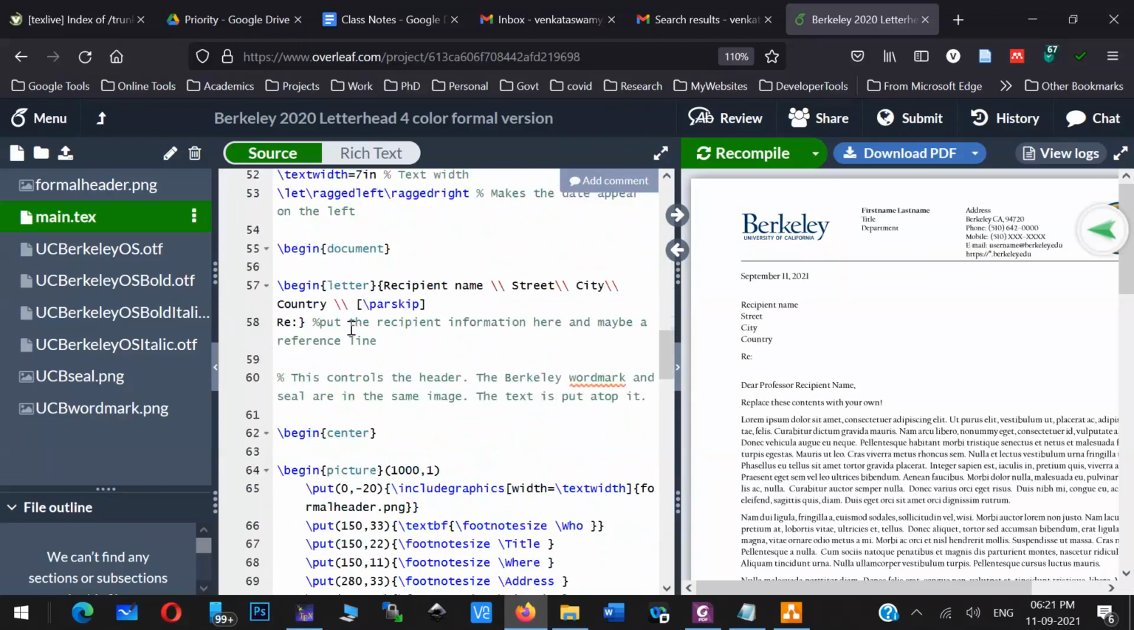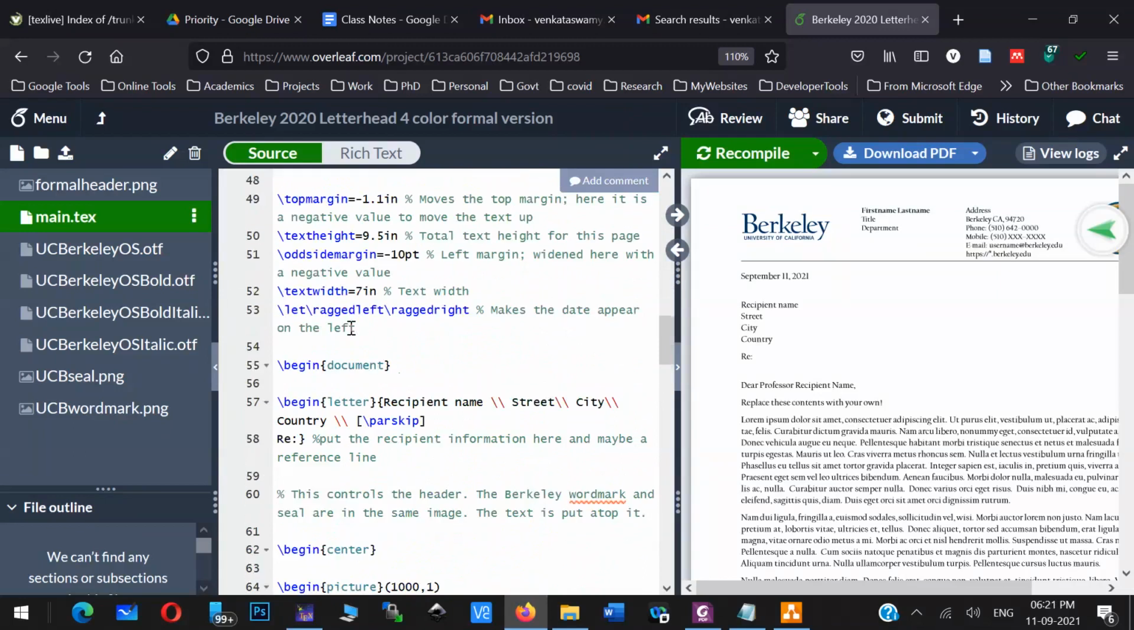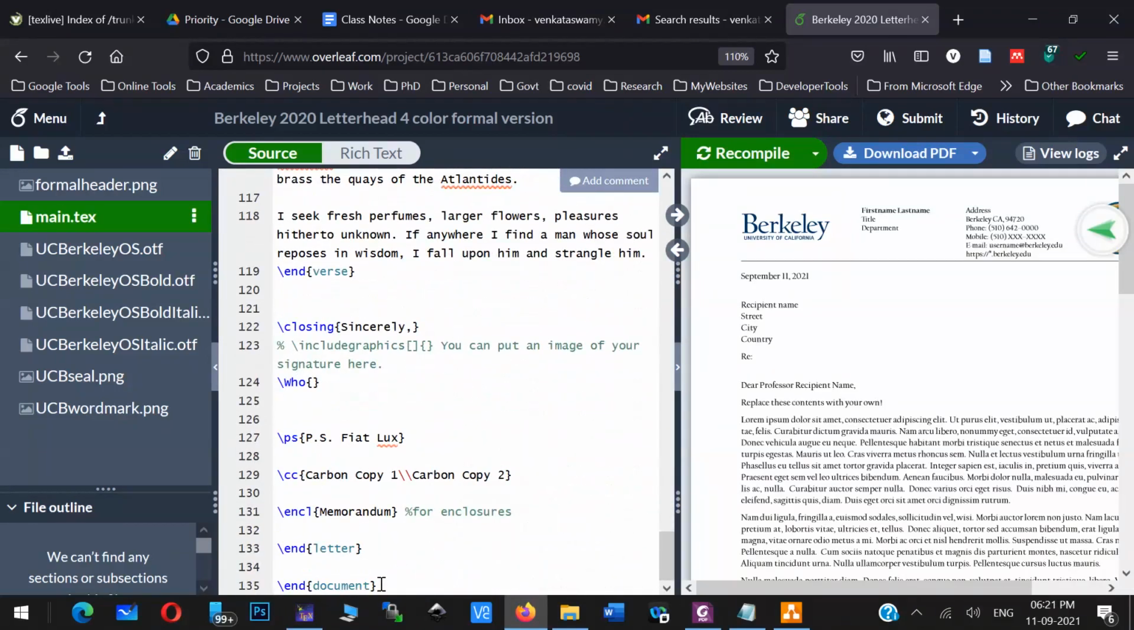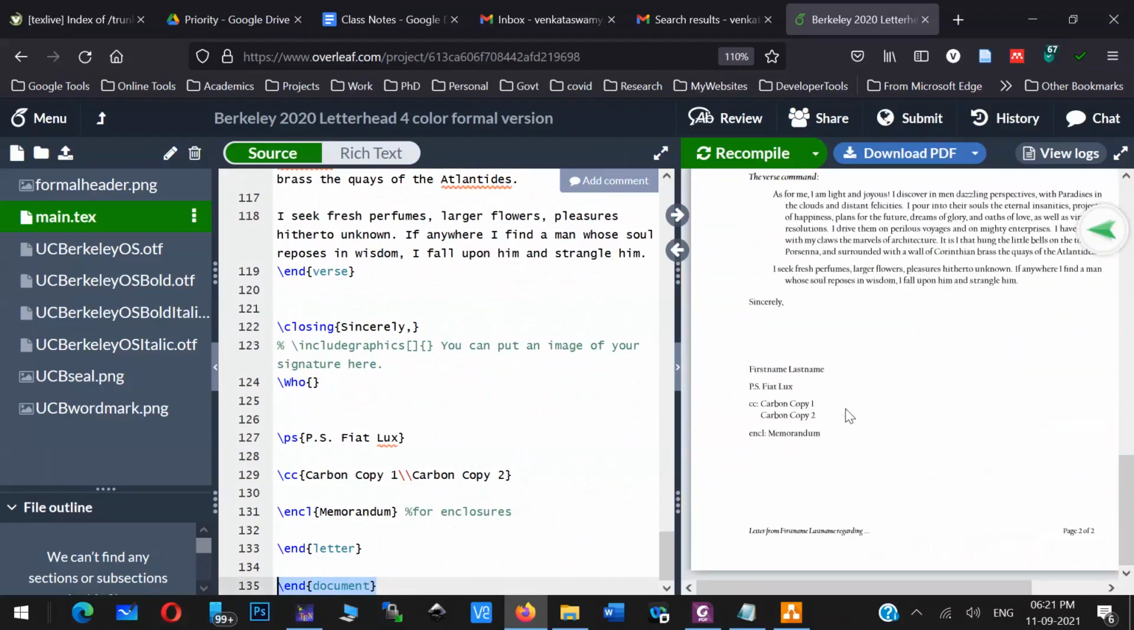So now you can see here, wherever our begin document starts, that is the starting point of our content. Now you can see this is the starting point of our content. And, of course, at the end, the document will end. So this is the letter. So this is the format of the letter.